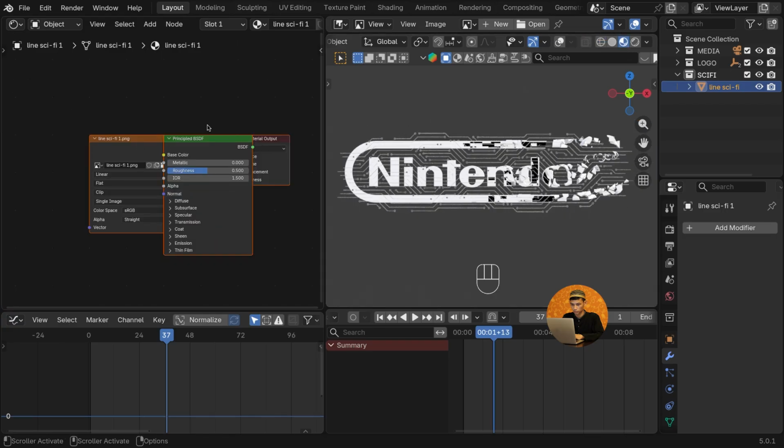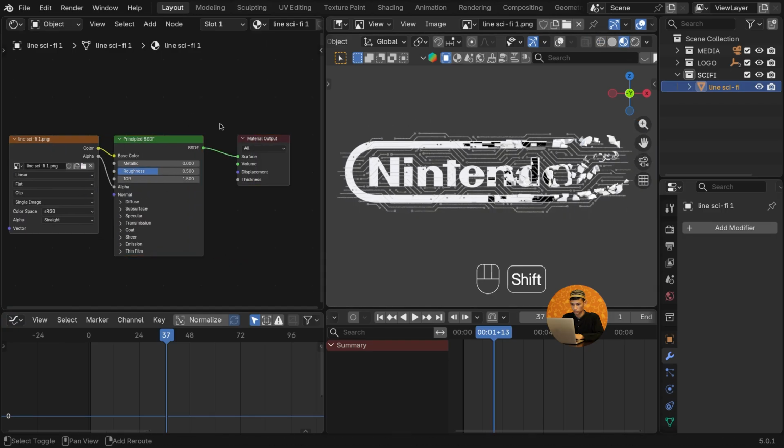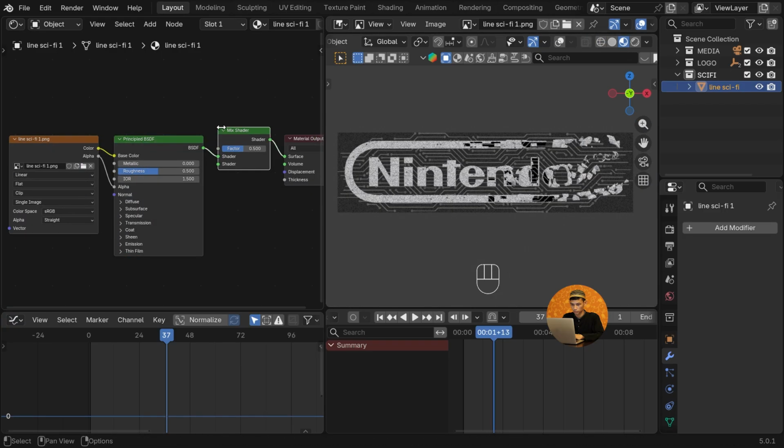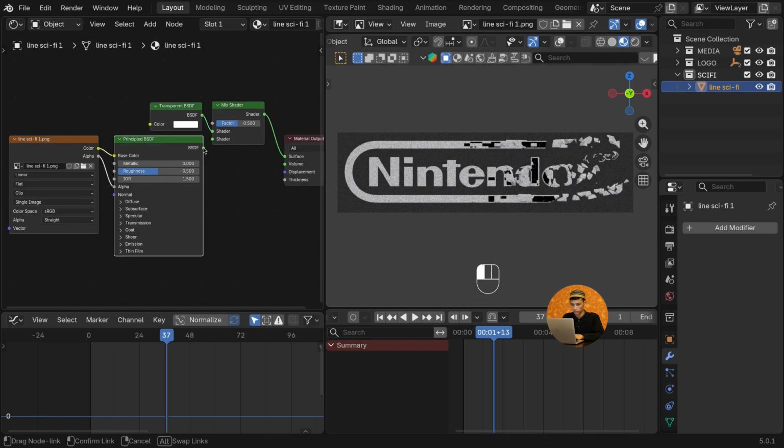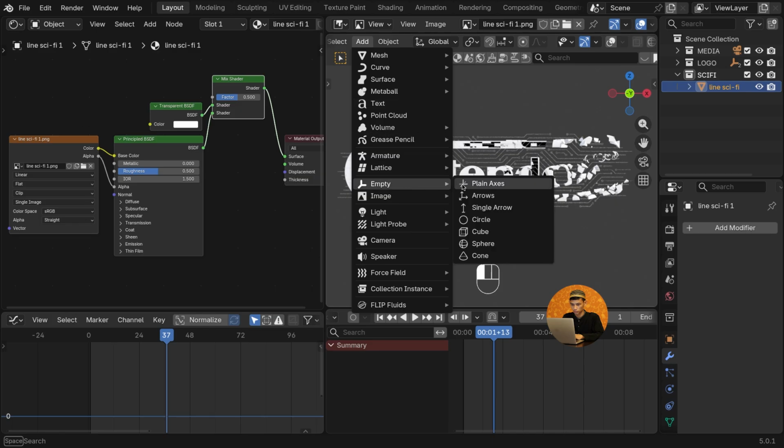To make the outside of the logo completely transparent, I added a mix shader node and a transparent BSDF. I added an empty object to control the effect.